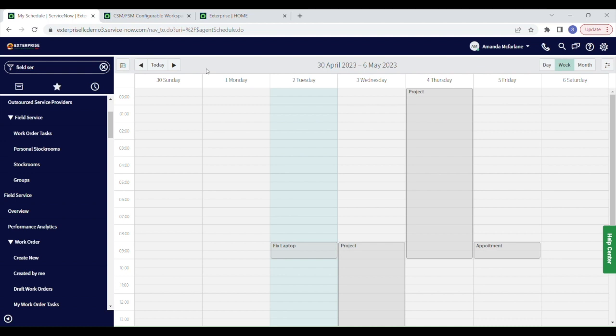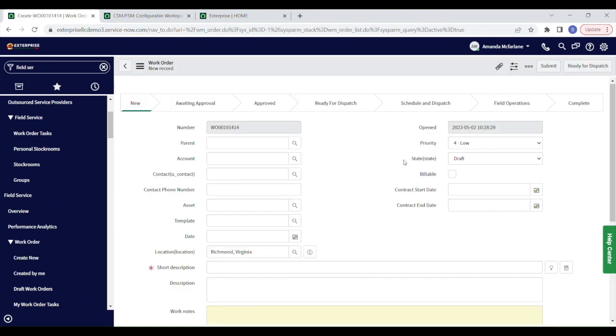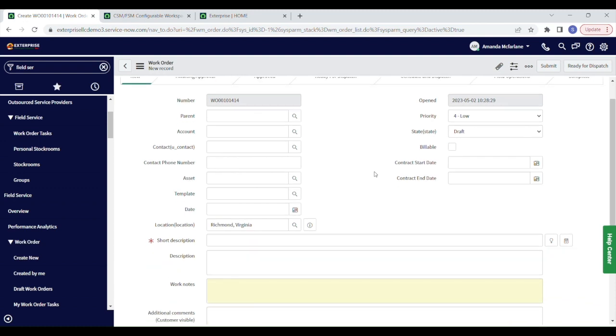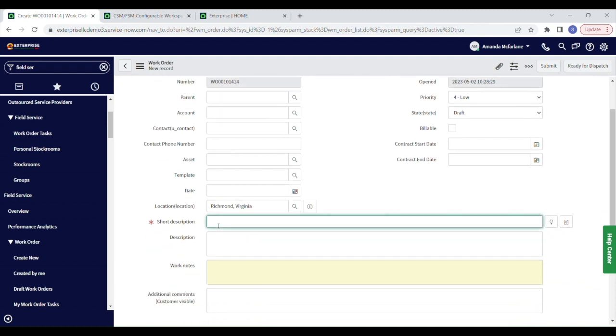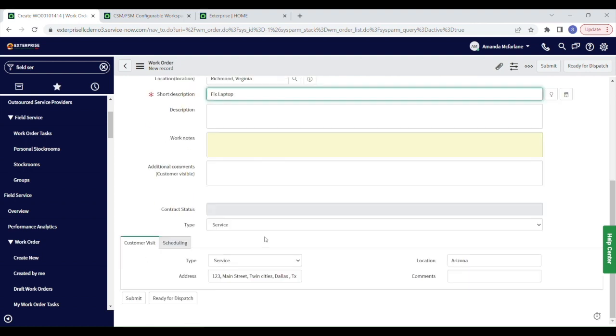First, we click Create a New Work Order. All right, and it will take you to this page, and then you can fill out whatever fields you need to for the work order. For the demo, we're just going to do the short description. We're going to say fix laptop. And then we're going to click ready for dispatch.